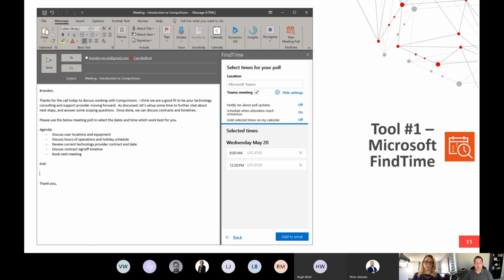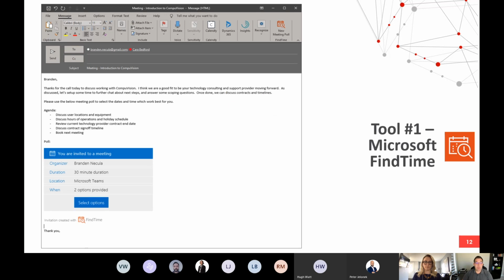Now it asks me, okay, for those two meeting times on the 20th, where's the location? So I've put in Microsoft Teams. I've clicked the Teams button here. And then I would click the Add to Email button here at the bottom. Now at this point, it adds this snazzy looking FINDTIME meeting poll box to my email message. So when Brandon at Gmail gets this email, he's going to have this as his front page. So let's go ahead and look at what that looks like when Brandon gets this email from CompuVision.